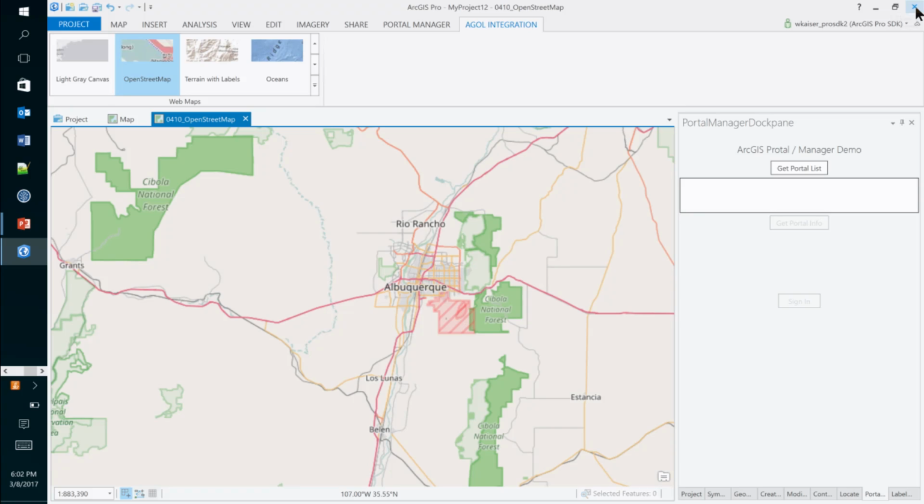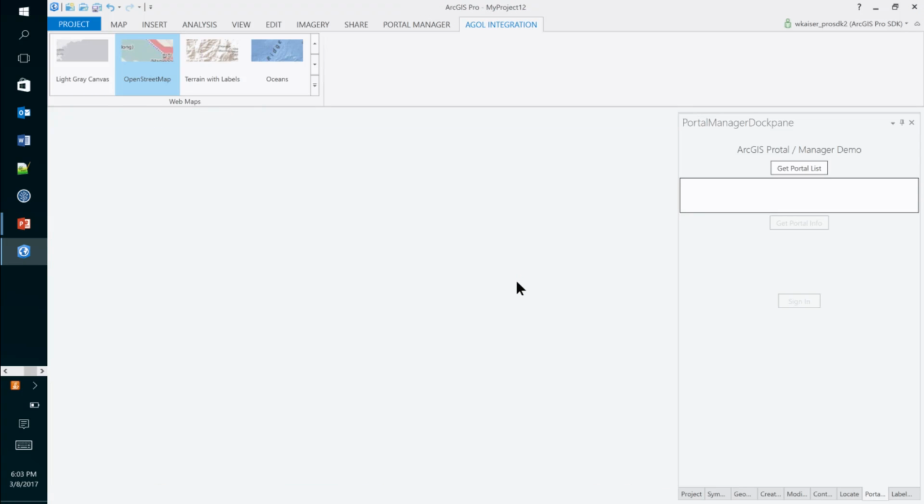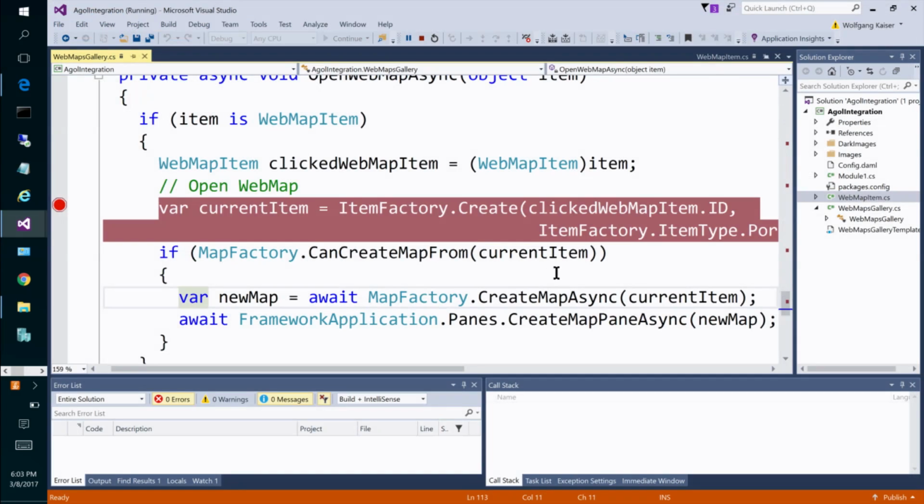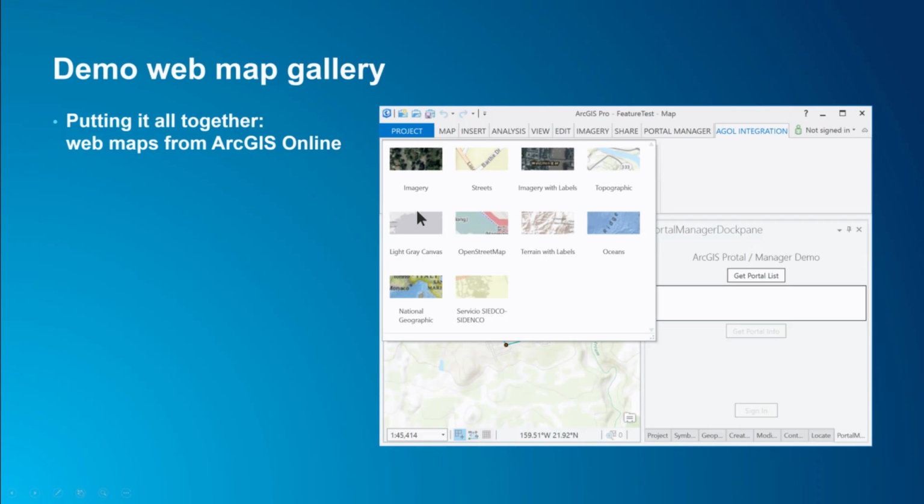So this sample and many more are available on our community sample website, where you can learn how to use these classes. Let's go back to the slides. Let me close this. And I just want to show one more sample before I hand it off to Tushar.